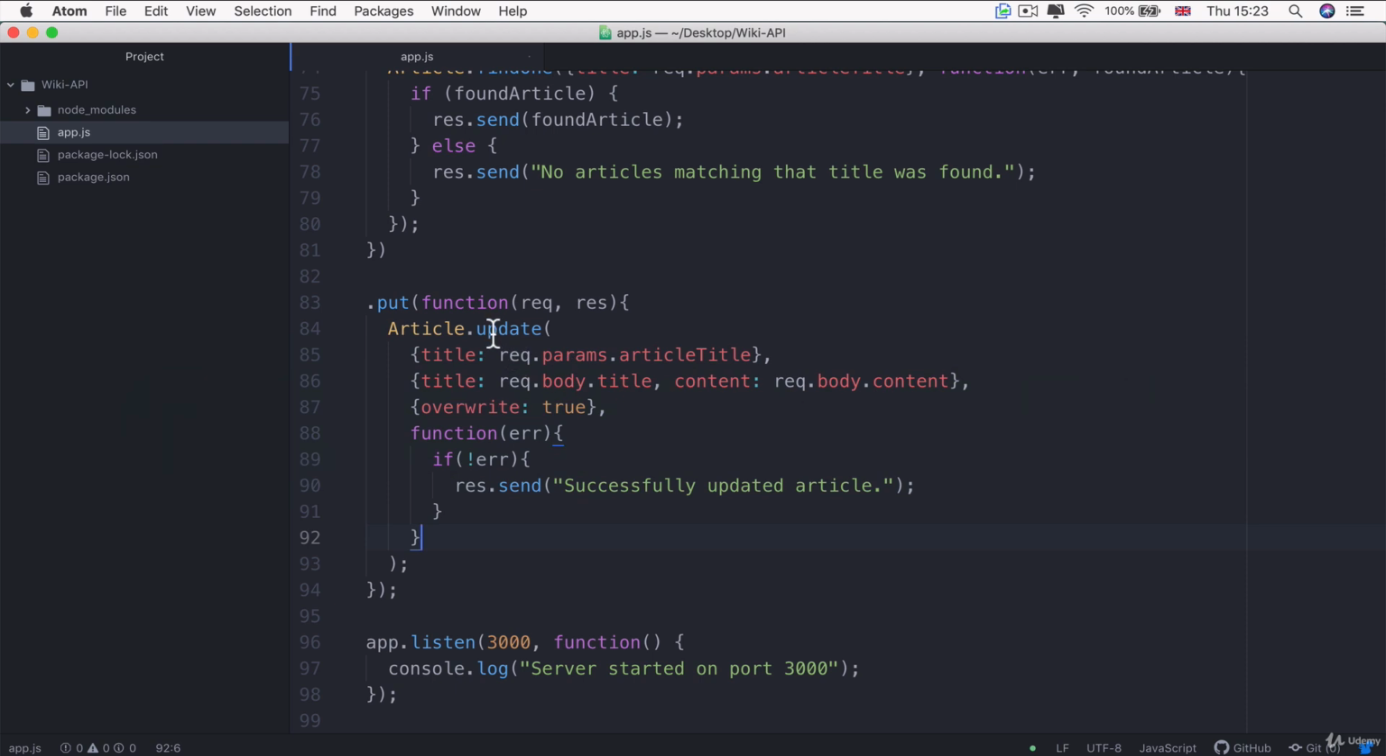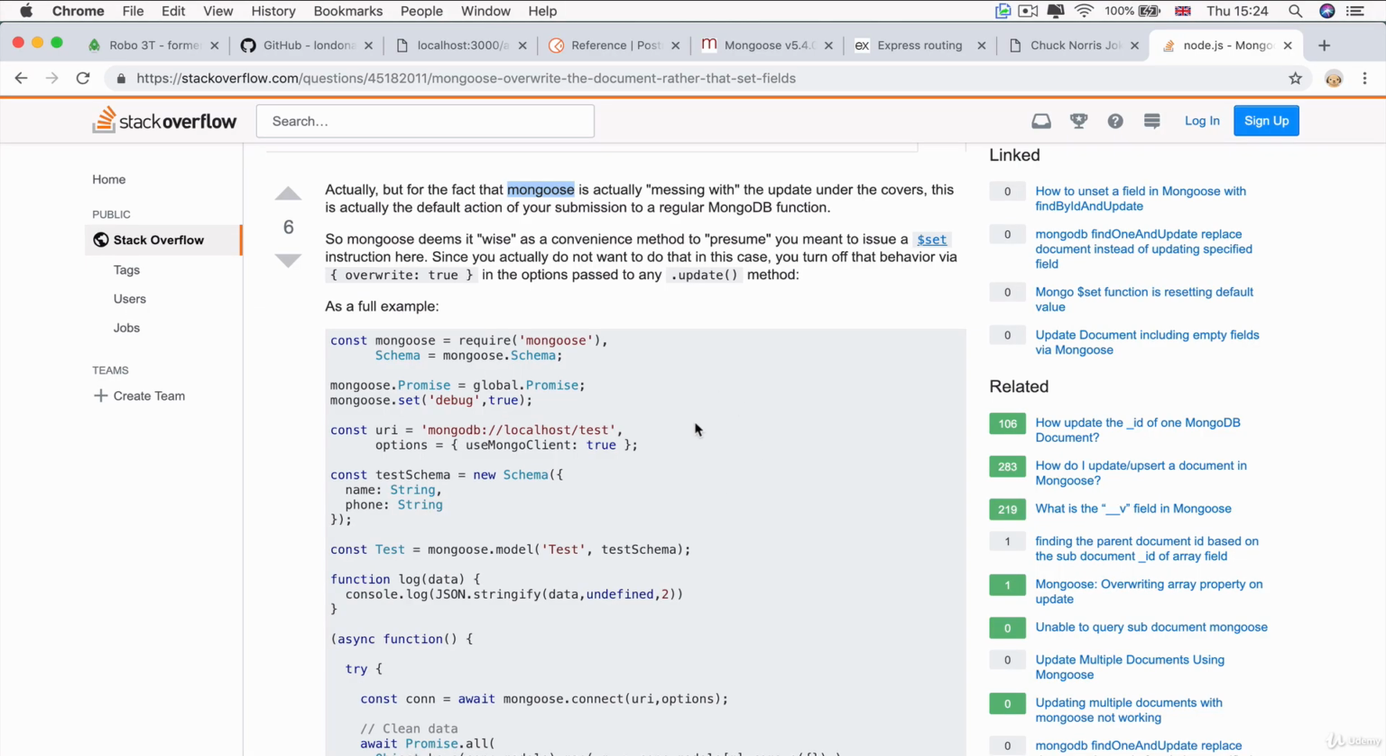So normally when we run the method update, which is a Mongoose method, it will override the default MongoDB behavior, which is to overwrite everything with the values that the client provides. So namely, if there wasn't a title, then the title property would be completely wiped out. But in order to suppress this behavior from Mongoose, that's why we're adding this overwrite property. So have a read of this if you want a more in-depth explanation of this.